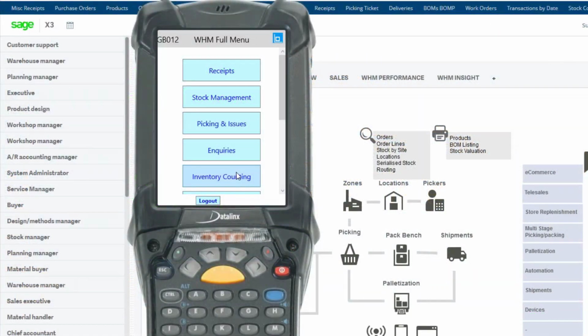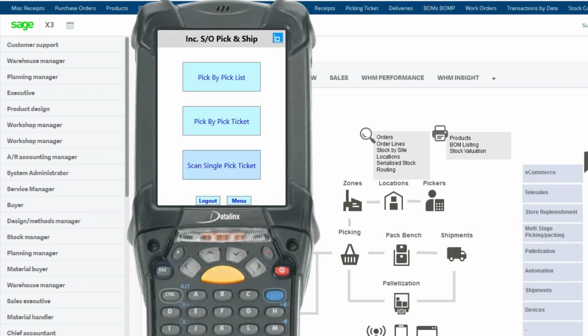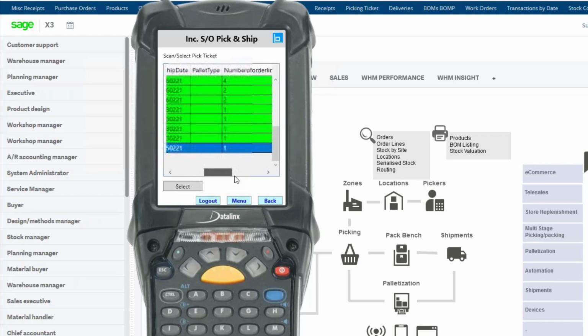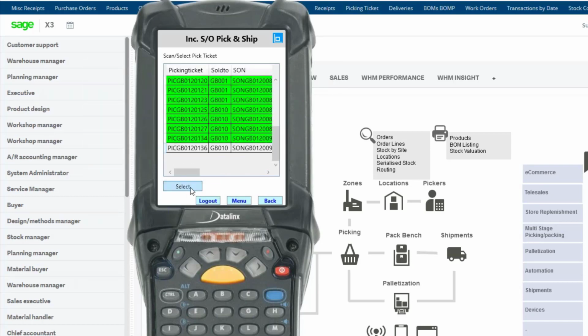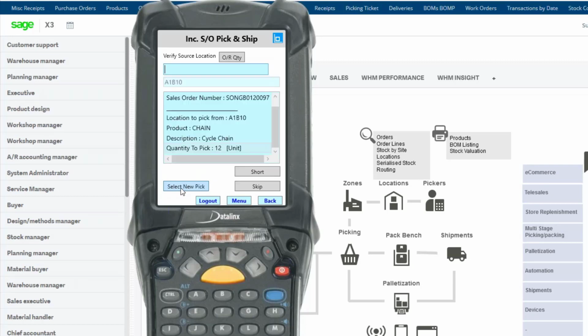So on the handheld, I will be selecting picking and issues. This time I'm going to use incremental sales order pick and ship. I'm selecting by pick ticket. And from my list of pick tickets, I'll select the one that I'm going to pick, which is number 36, which is for 12 items. And as before, there's only one line item, and so I will select that accordingly.